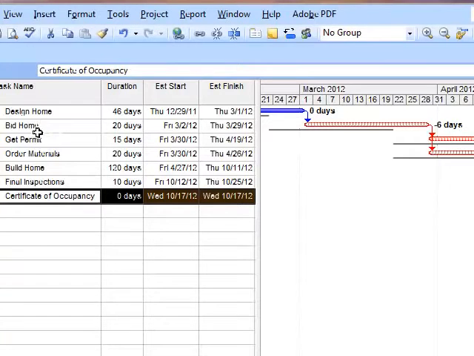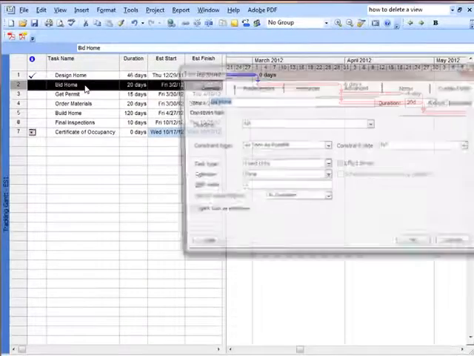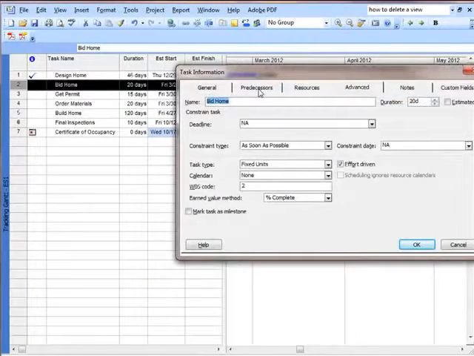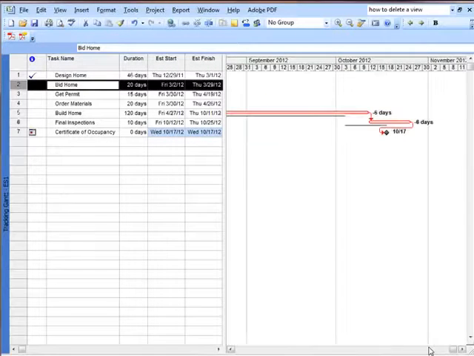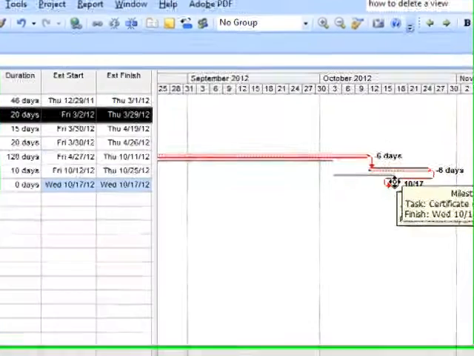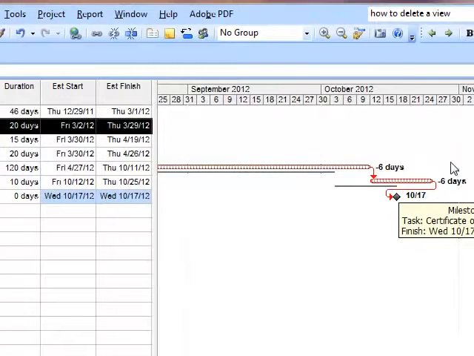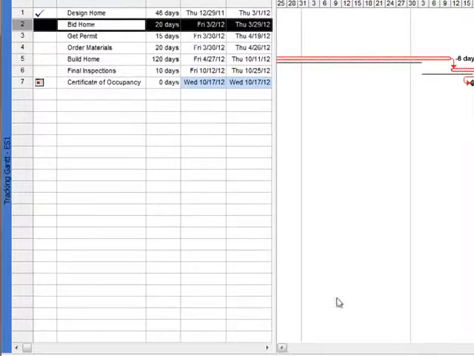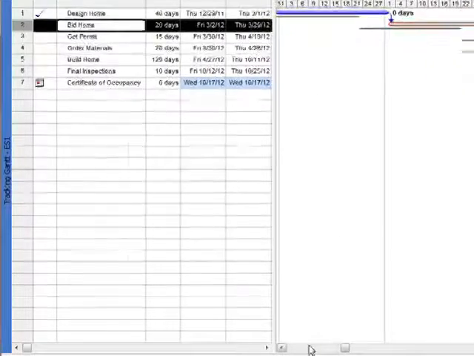Now, when we were updating this, we weren't really done updating it, but I just wanted to show you that. Let me just show you at the end of the schedule. See right here, the project is finishing after the milestone of certificate of occupancy. So in order to finish it on 10/17, you have to bring it back 6 working days, not 6 calendar days. These are all based on calendar days, which is a 5-day week calendar. Okay, so we aren't finished updating this.